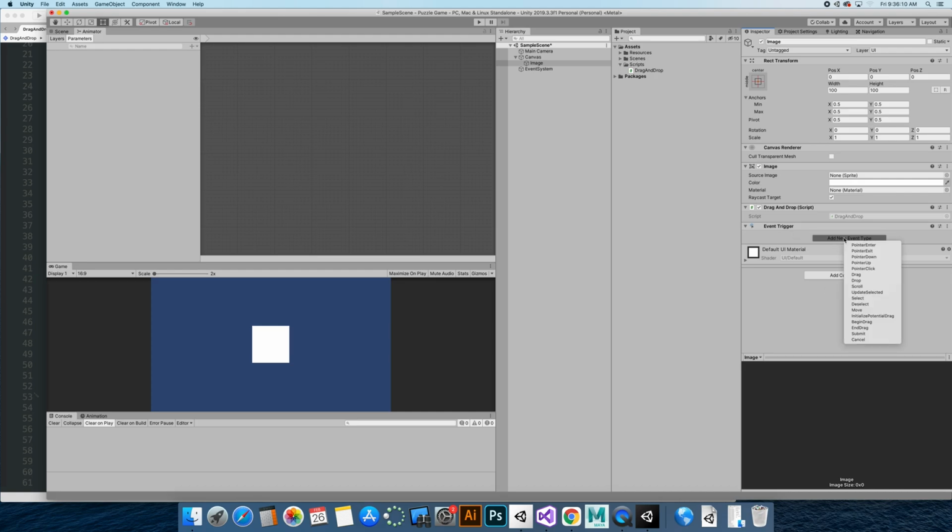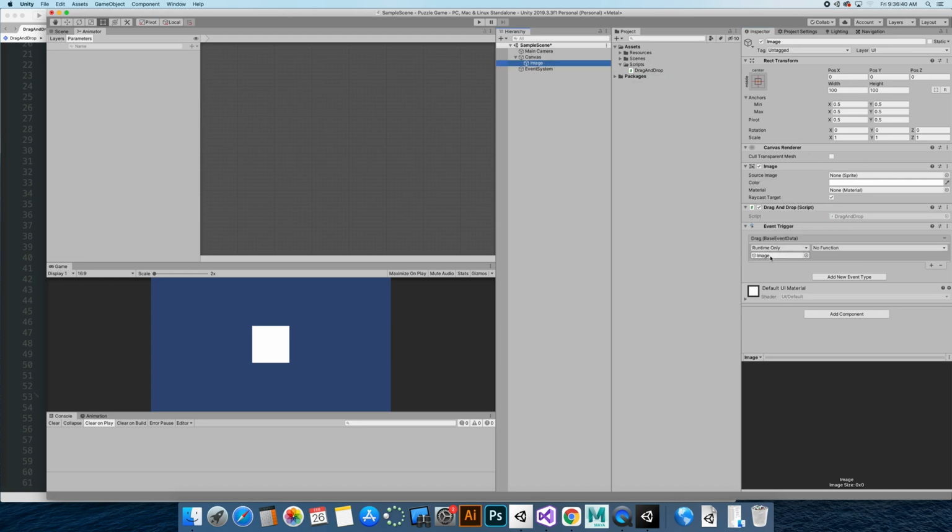I'm going to select the event trigger, and it's going to say add new type event. I'm going to click that, and when I do, I can see here's the different events available to me. I'm going to select drag from that window. Once I do, it's going to populate up this area where I can make a list of what happens when that event drag happens. So I'm going to click on this plus icon. It's going to say, okay, what target do we want? We want it to target itself. I'm going to drag and drop image right in there.